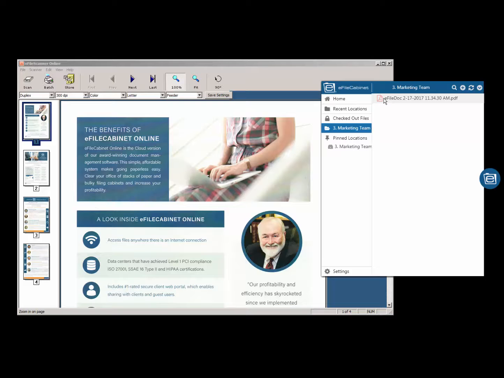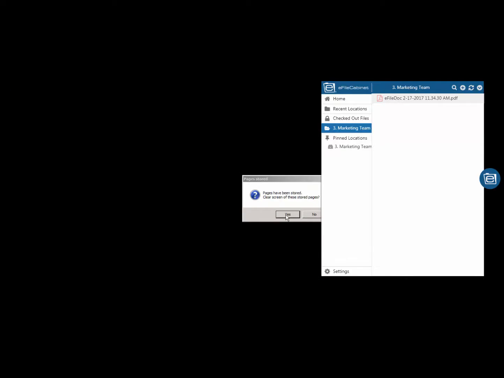So now I'm going to take this document that I just scanned. I'm going to minimize the scanning interface. And I'm going to bring Sidekick over and just drag this document to my desktop.